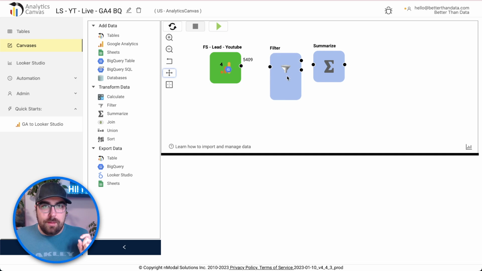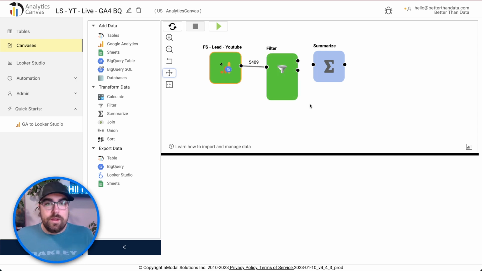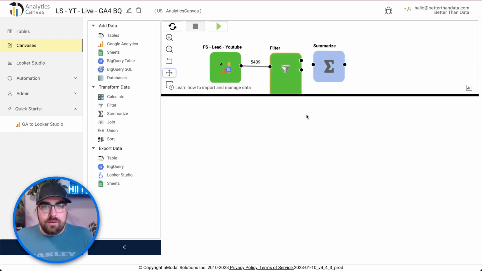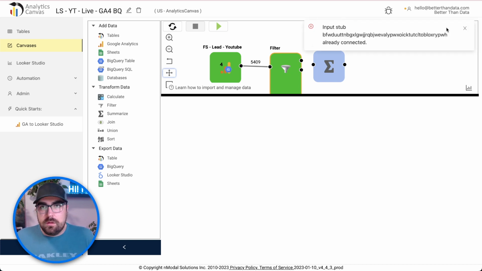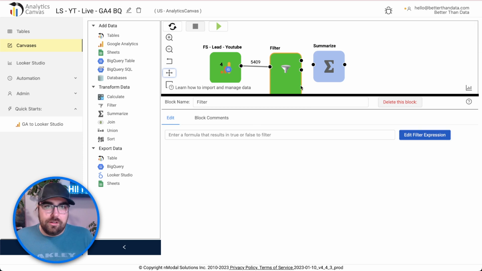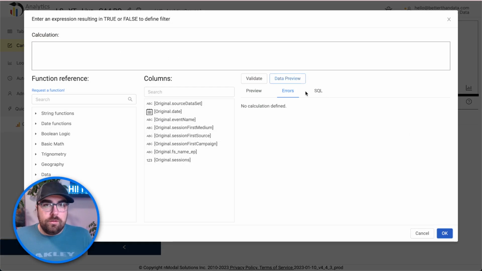So I'm going to drag and drop once the query is done and it's built all of these 5,409 rows. We're then going to connect that to this filter. In the filter, I'm just going to simply create a filter using regex. It just took a second to do that because it was loading in. So then we can create a filter inside of this using any of these.